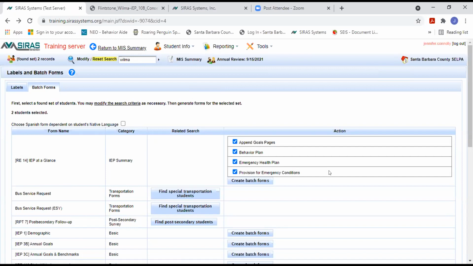So that's for if we were to shut down for 10 days or more, as we did for COVID, what would be the plan for that particular student during that time. So again, all of these will be included in my IEP at a glance because I checked them. But if you didn't want to include that, you would just keep it unchecked.